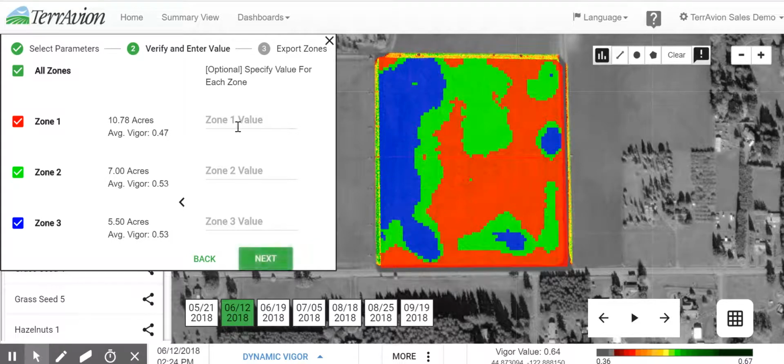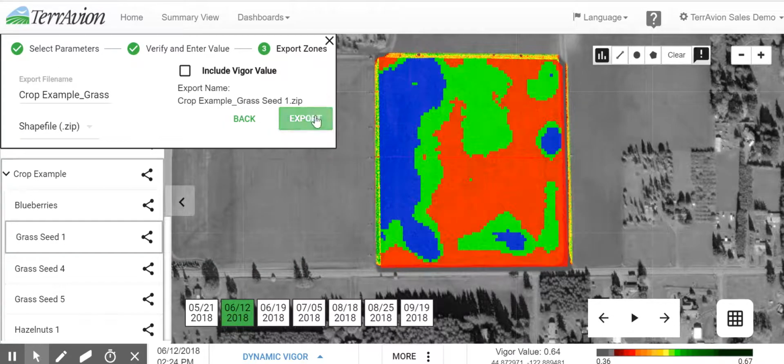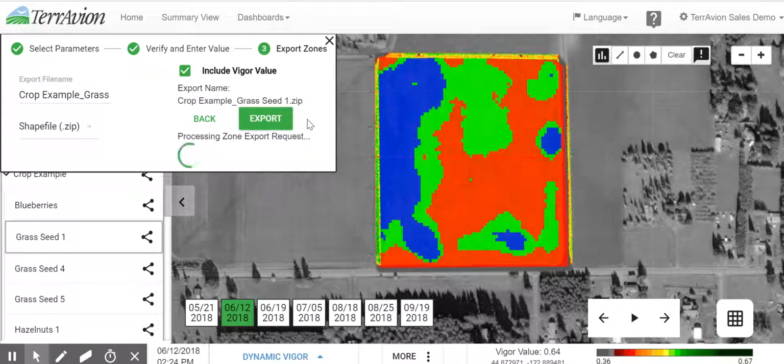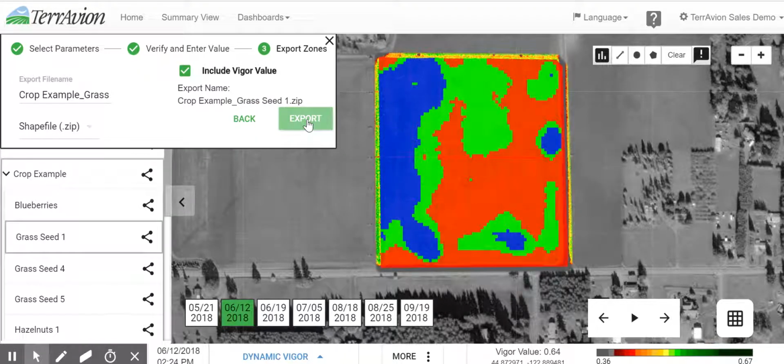So the last step here would be to export it. You can make some notes as far as what you plan to do with each of these zones. These are not prescriptions. These are just basic notes. If you click next, then you can export, and you can attach the NDVI information. I recommend that you do that, depending on what program you're using, and then you can just export it. This will download as a shapefile, and then you can import that shapefile into whatever farm management or precision ag platform you might be using, or even directly into a controller.